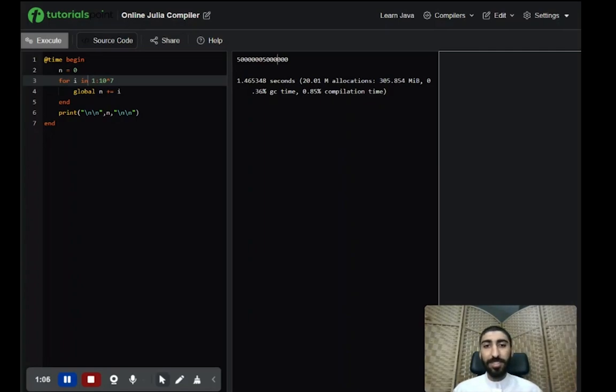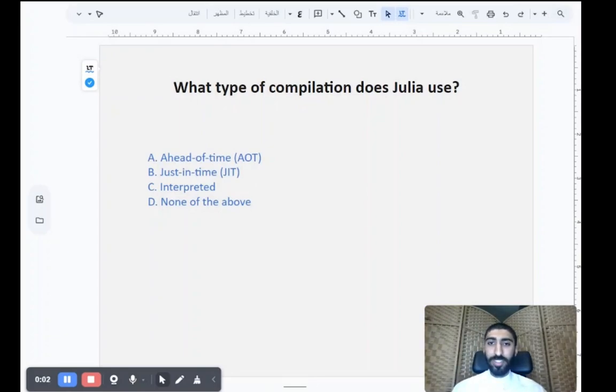Lastly, I would like to test your understanding of this presentation with a simple quiz. It's only a five questions quiz, and this will take no time. So starting with the first question, what type of compilation does Julia use? We talked about how it's really fast, and we said that it's about the compilation method it uses. So is it ahead of time, or just in time, or interpreter, or none of the above? Just 5 seconds to think about it. And the correct answer is just in time.